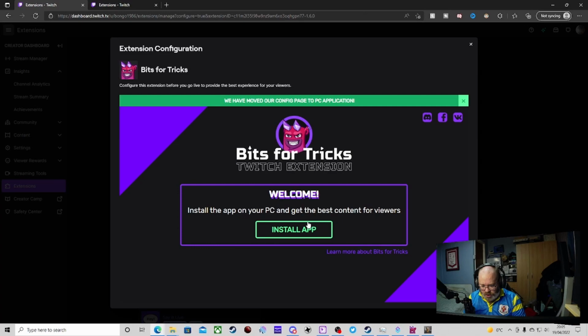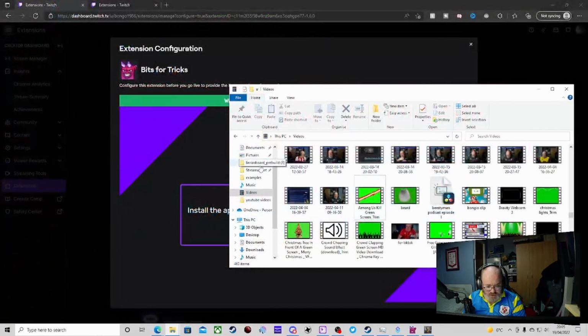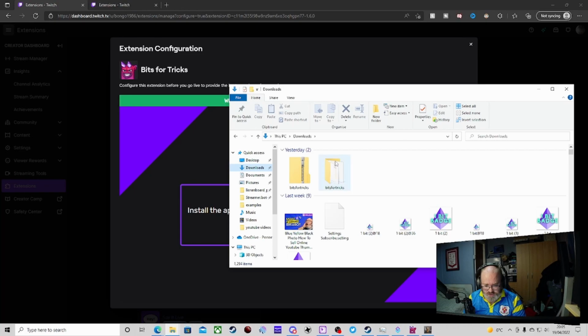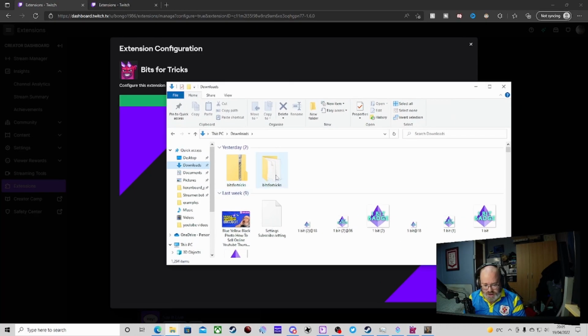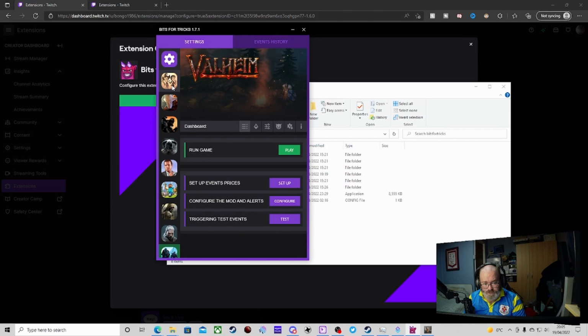I'm not going to do it again because it will download another folder, but it will download a zip folder, and it'll be in downloads. Extract the zip folder and then open this section here. You will need to run the exe for Bits for Tricks, and this installs this section here.